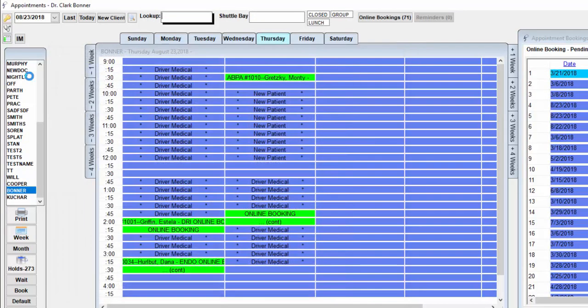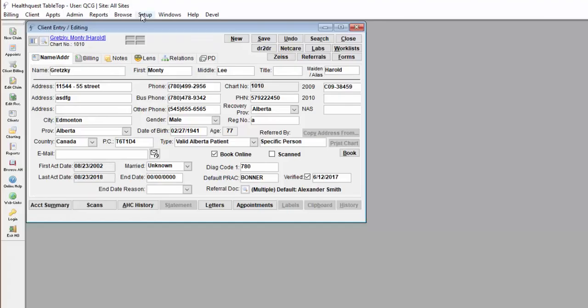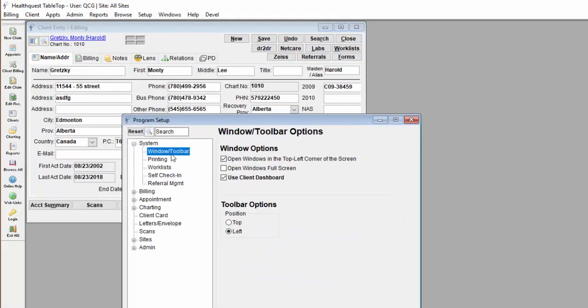Okay, so to enable the client dashboard, we just need to go into Program Setup, and in the Window Toolbar section, we want to check off Use Client Dashboard. And it's a database-wide setting, so once you enable it, everyone will have the client dashboard.